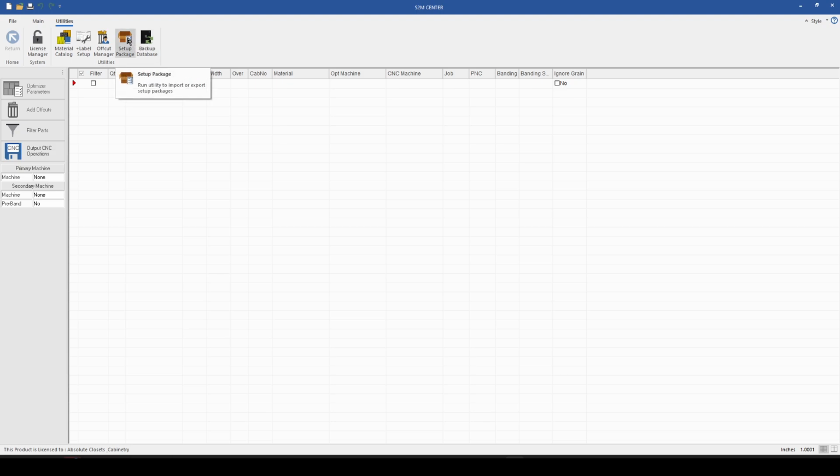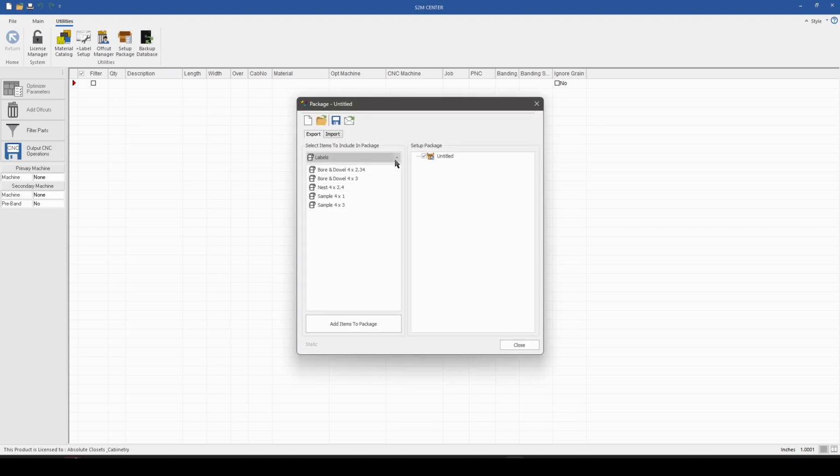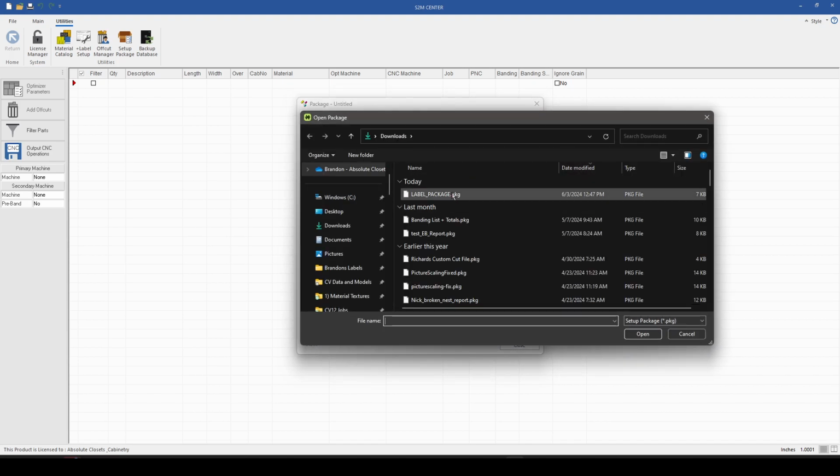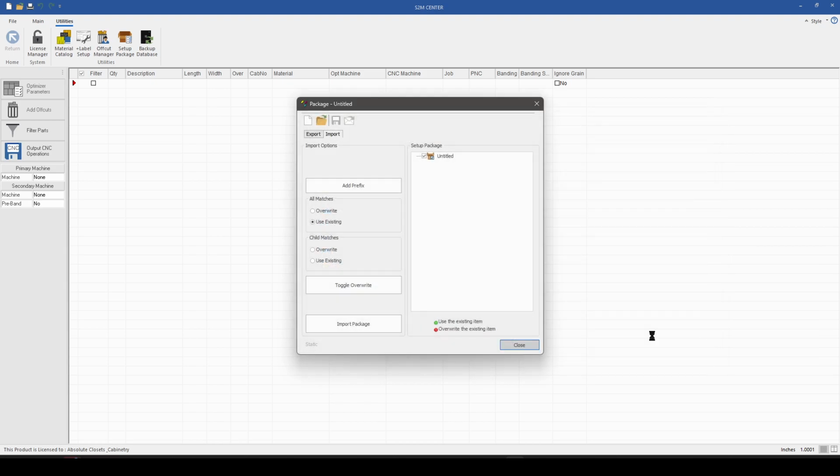But you go to setup package and import. I don't remember which ones of these. I know I tested this one today. It's an S2M report. Sorry, this is going to take a minute because it takes a while.